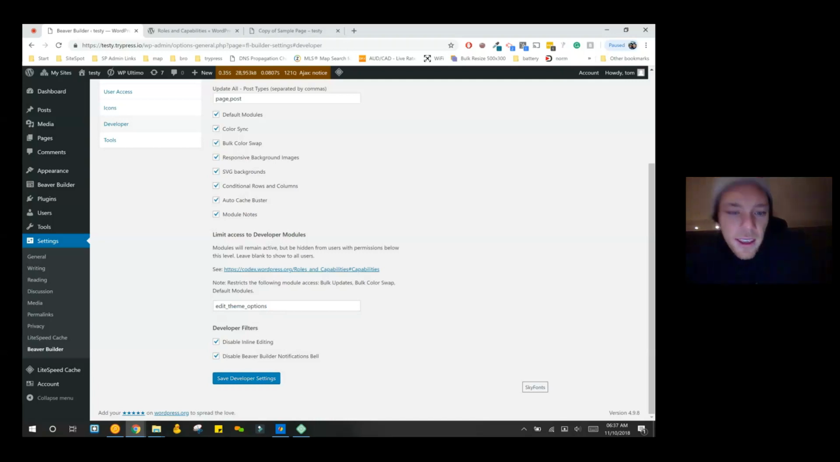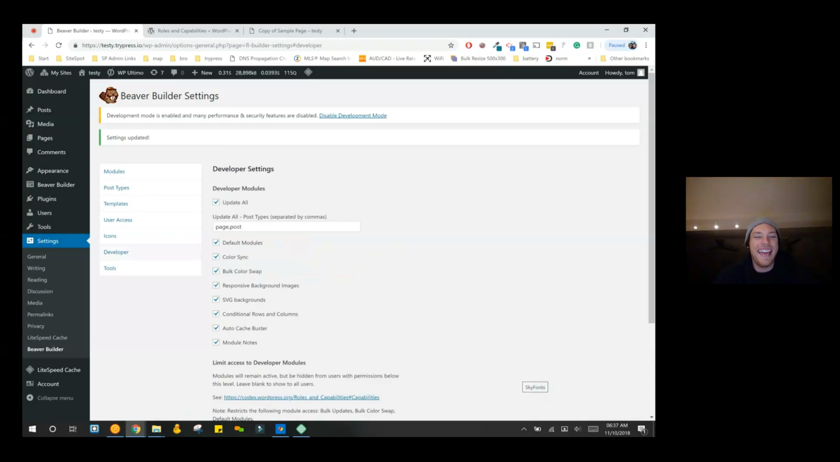Yeah. So that's pretty much everything to do with it. We've also got a few of the built-in filters that Beaver Builder gives us. Things like disable inline editing, still a little bit buggy for me. Sorry, guys. So I like to turn it off, and the notifications bell as well. You can hide that using those settings. I bet that gets deployed quite a bit.